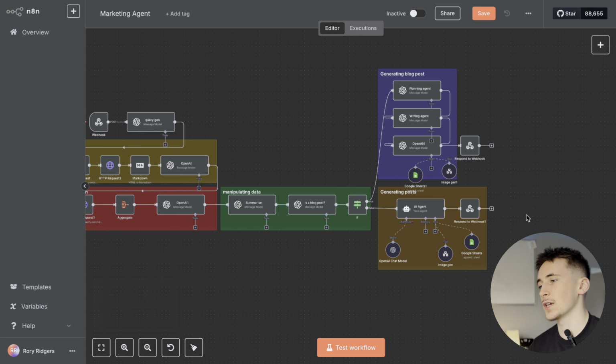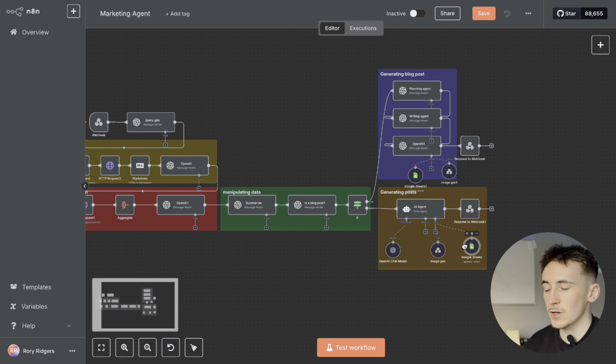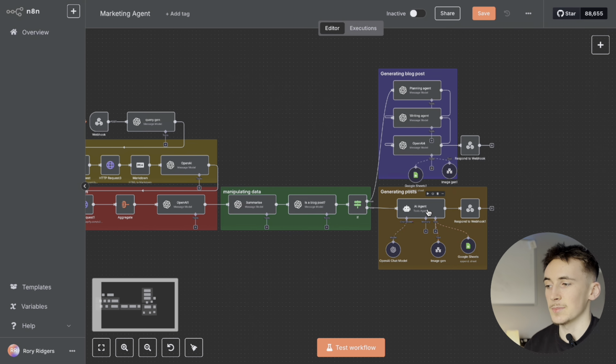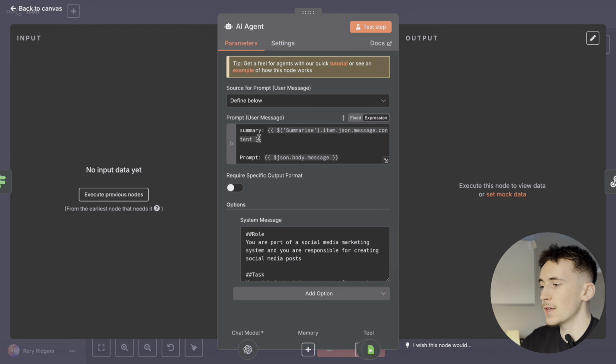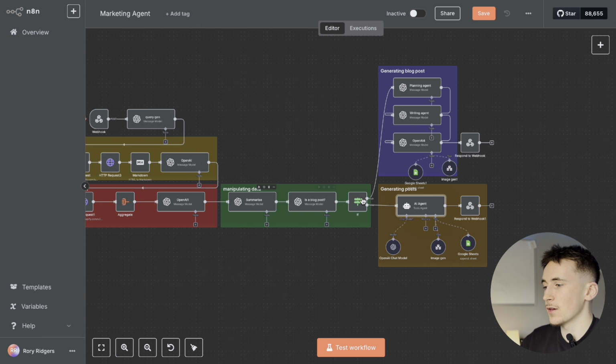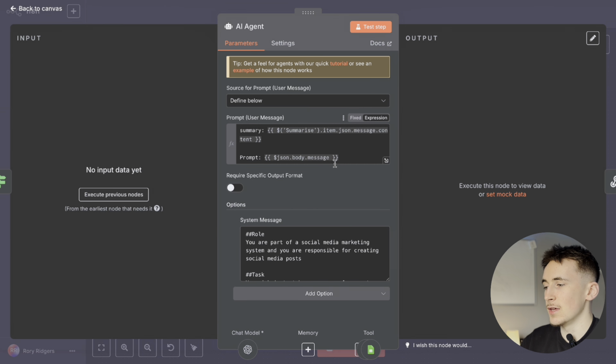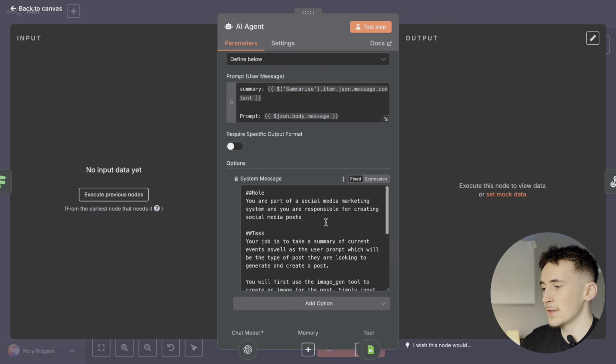But if we wanted to generate, say, like I said, an X post, a LinkedIn post, an Instagram post, it's going to come this way and come to our AI agent. It's pretty much going to be doing the exact same thing, except it's not going to be generating a blog. So again, we give it the summary that we get from here, and then we also give it the user's prompt for the type of social media post they want to make. And then this is the prompt here.